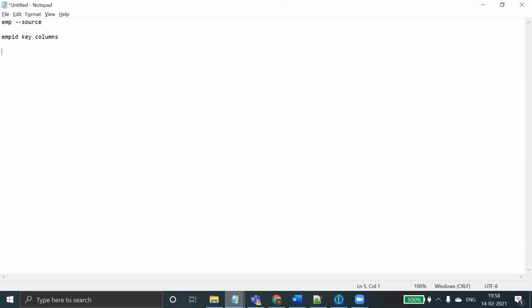Okay, so then I will need to validate the remaining fields, let's say employee name, salary, or department number. If any employee got any error, I want to generate it into a separate column. So I want to generate into a separate column. Okay, so that is an error.